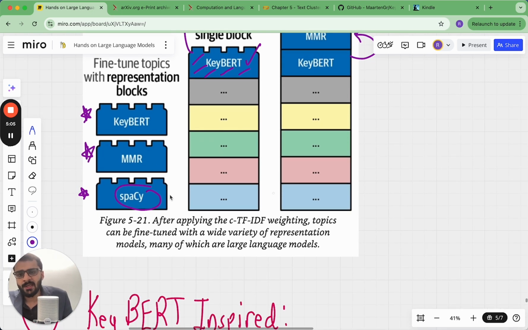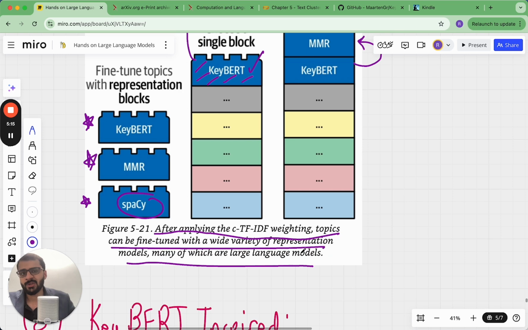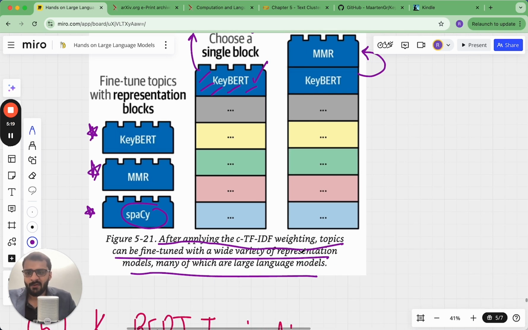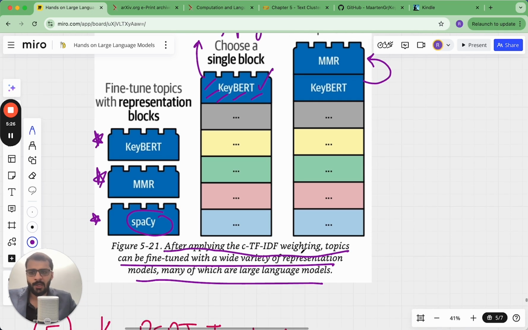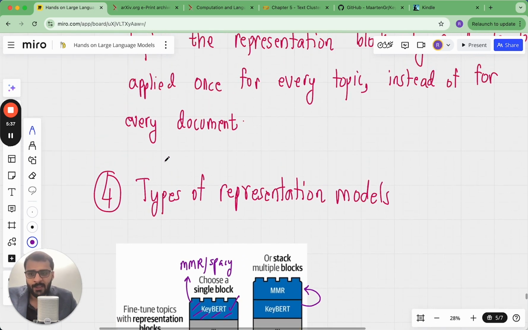So as has been written here, after applying the CTF-IDF weighting, topics can be fine-tuned with a wide variety of representation models, many of which are large language models. This fine-tuning can be done with representative models and generative models, which we'll look at later. Generative models we'll look at the end of this lecture. For now, we are only looking at representative models, and the two main models which we are going to look at today are MMR and KeyBERT, and we are going to see all about what they mean. I hope you have understood until this point.